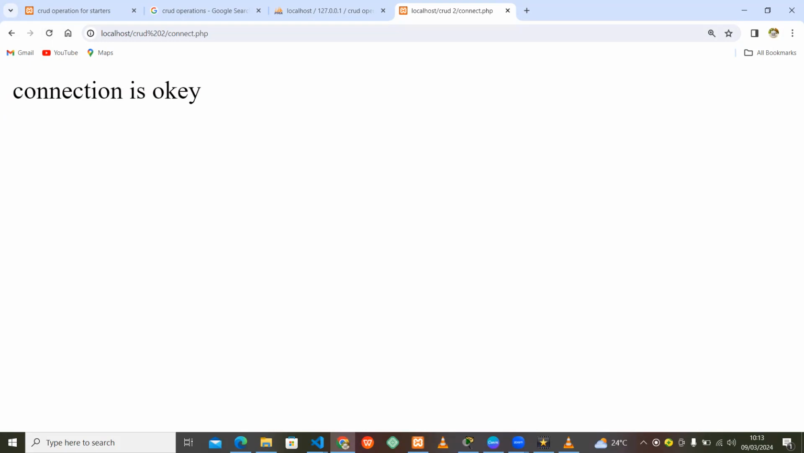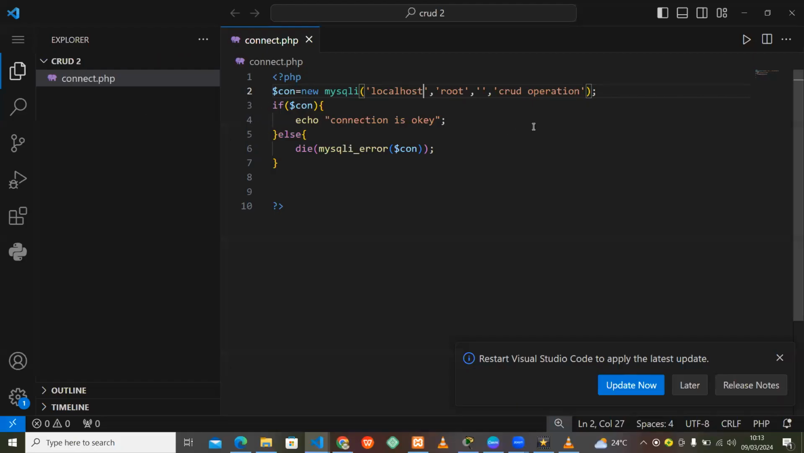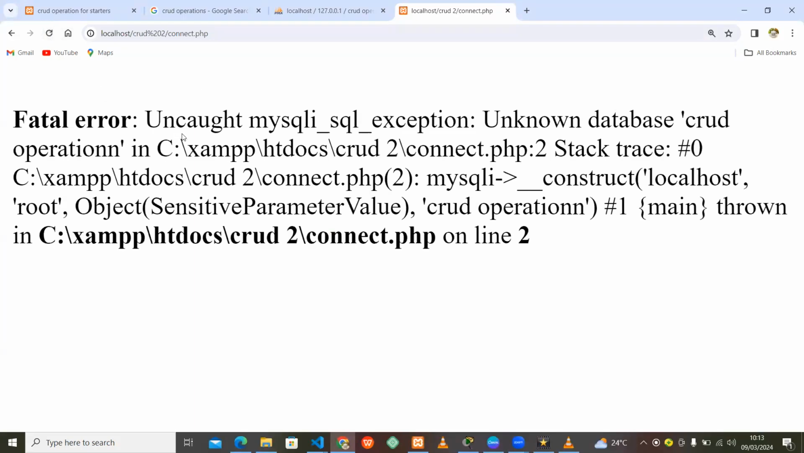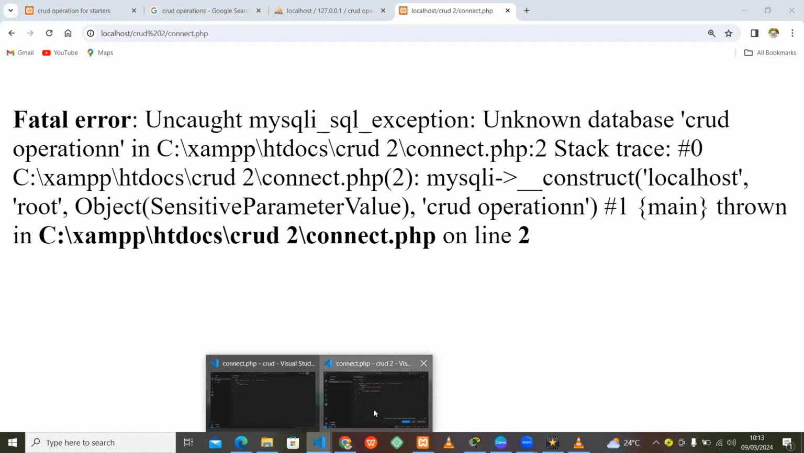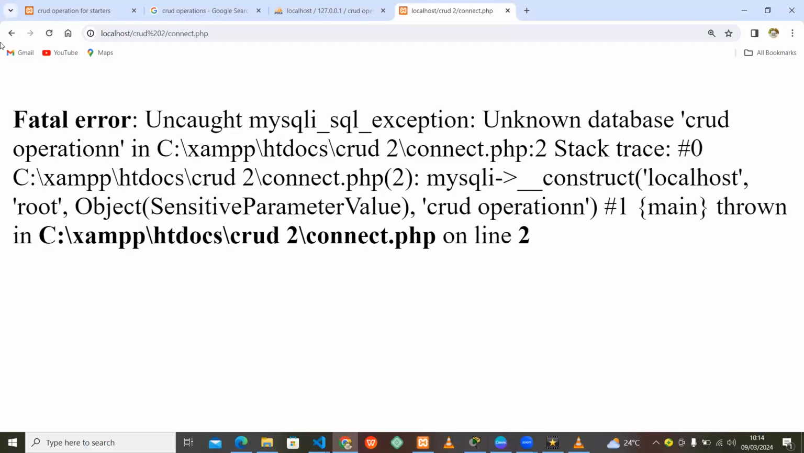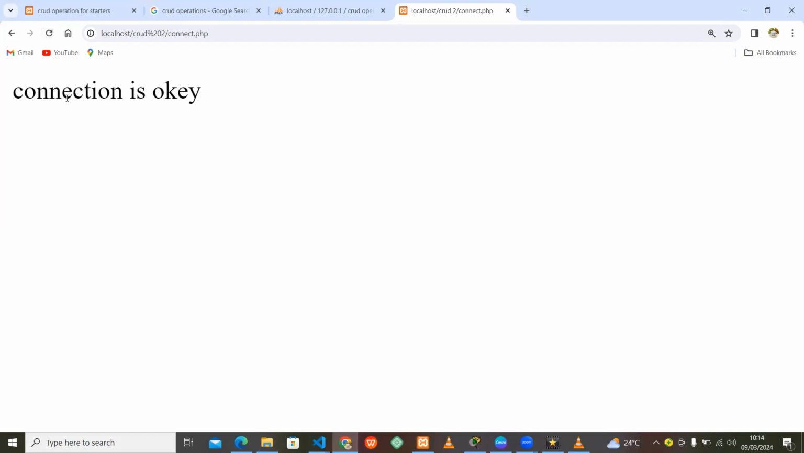Then again, if I come back here, instead of my database name where there is Crud operation, let me put it with a double N like this, and I save and go to my site and refresh. See, I'm getting a fatal error, uncaught MySQL exception, unknown database name Crud, something like that, because we don't have that database name in the database that we created. That's the reason why we are getting this error. Now, to clean that error, you come back here, remove that one N, save your work, go back to your site and refresh, and everything is okay.